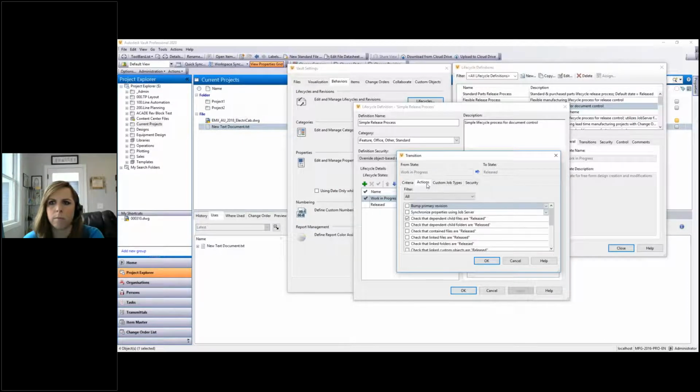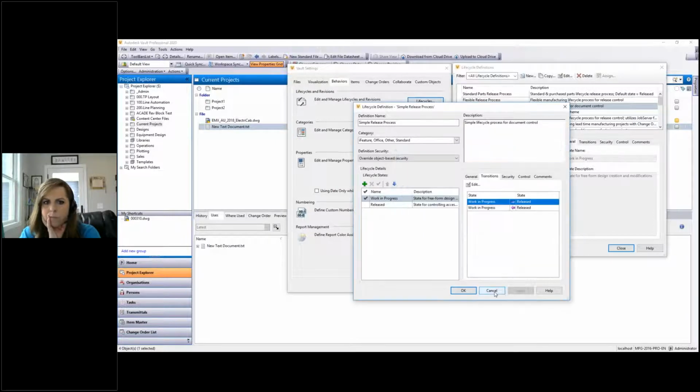You're then going to go to the Actions tab, and here I have a check that says look for dependent child files and that they are released. So you would uncheck that, and click OK on all your dialog boxes to submit that. I'm not going to make that change here. I'm just going to cancel out, but that's where you would modify that. That is the quickest way I could answer that. There are admin guides out there, but there's a lot of administration material, so I just wanted to answer your question directly. I hope that helps.